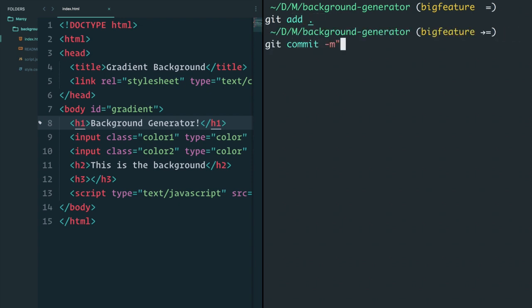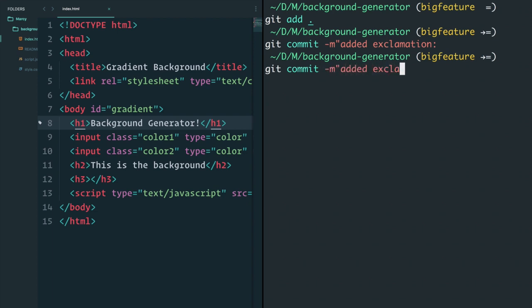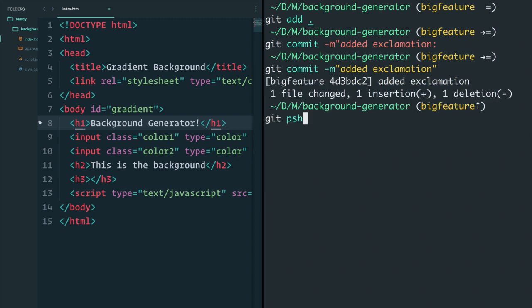You do this a lot, so you'll get really, really good at Git after working at a company for a while. And she'll say added exclamation. Oops. That's not what I wanted to do. Git commit. Commit. Added exclamation. And she'll do git push again.